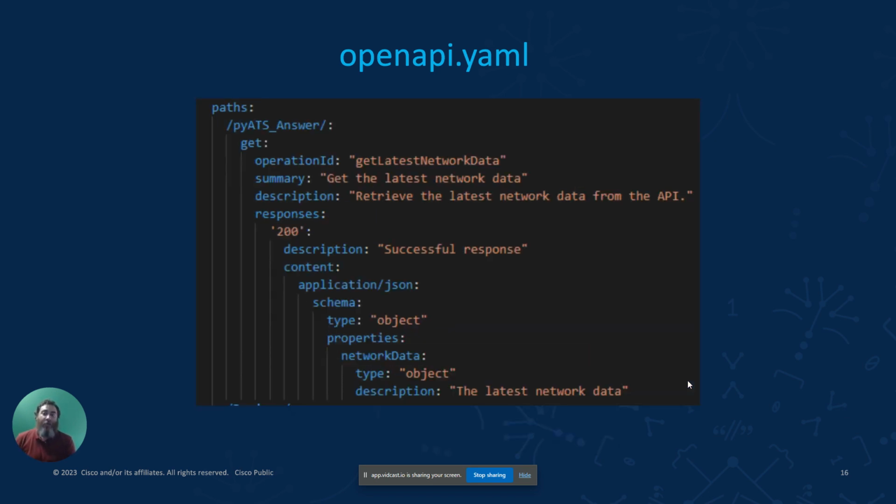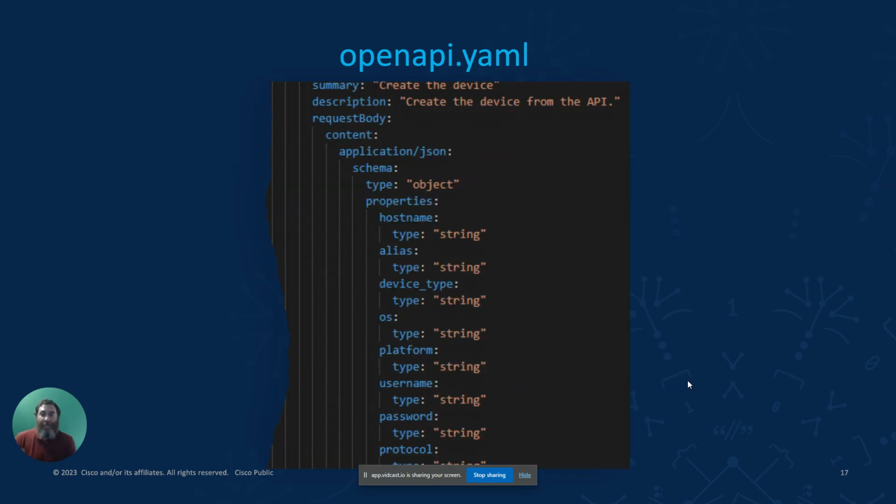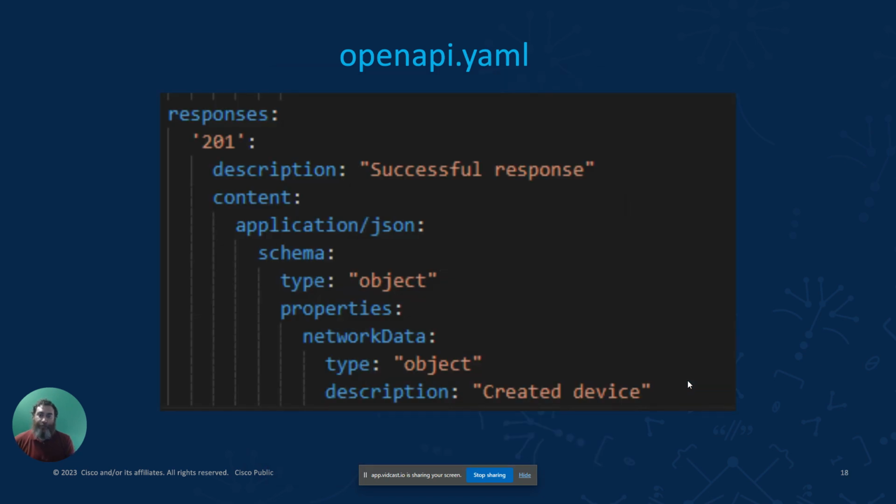Now we go a little deeper and we can see that the pyATS answer is a get. It has an operation ID, a summary description, and then a list of our responses. And this one has a 200 response code. This is an example of a post. If we were to create a record, we need to map a schema and properties so that we can align what the user is posting as a body into the API system. Again, a closer look at the response codes.